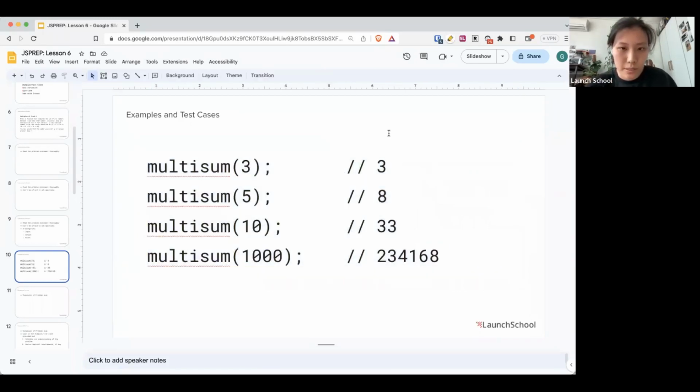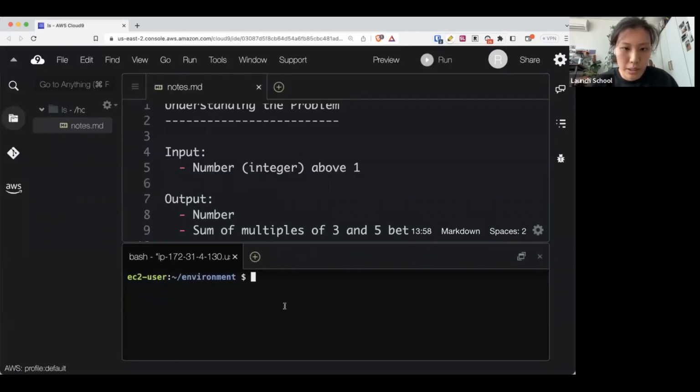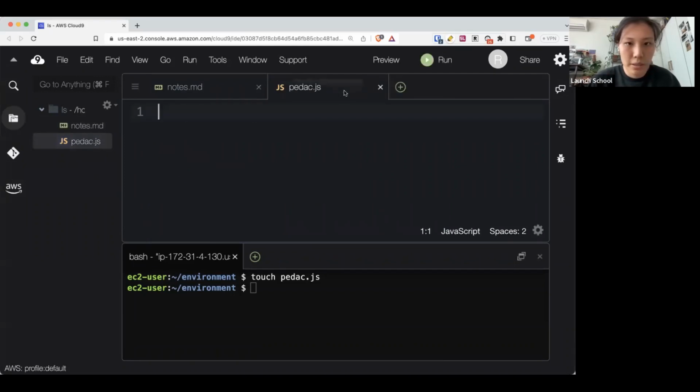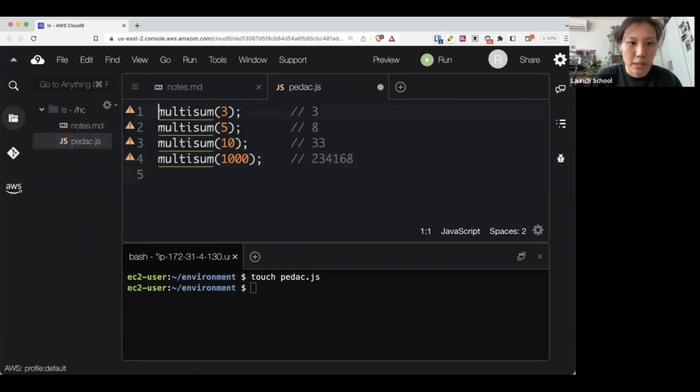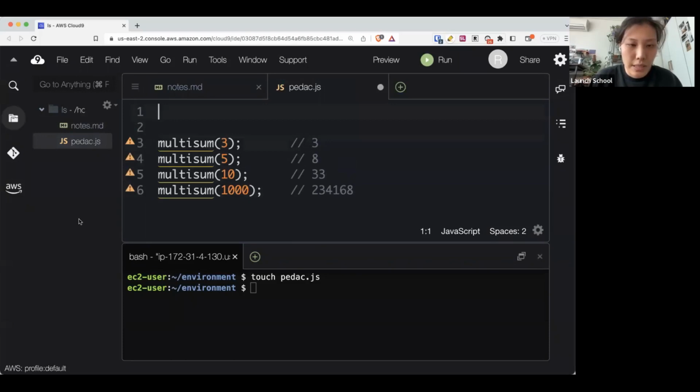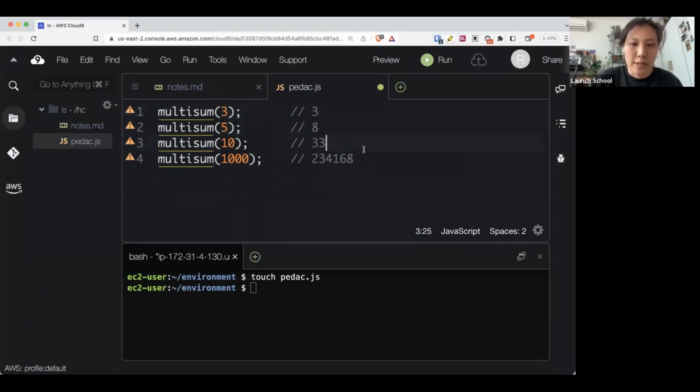So I'm actually just going to paste these into a JavaScript file that we'll be working on later. So let's do fetch PEDAC.js and open the file up. And I'm going to just paste that in here. So you can see Cloud9 is complaining to me because we haven't created the function, which we will do when we get to the coding step. Right, so as you can see in this JavaScript file, the commented out section with the double slashes means that we can freely write comments here and it won't affect our code. And the comments have shown us what the expected output should be.